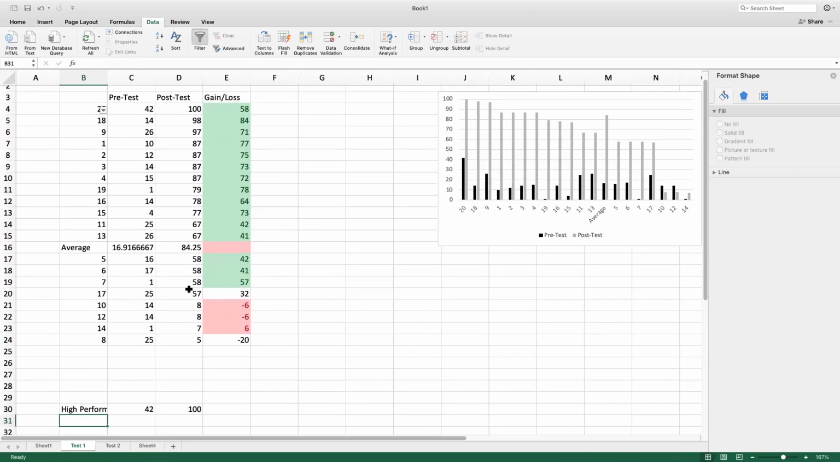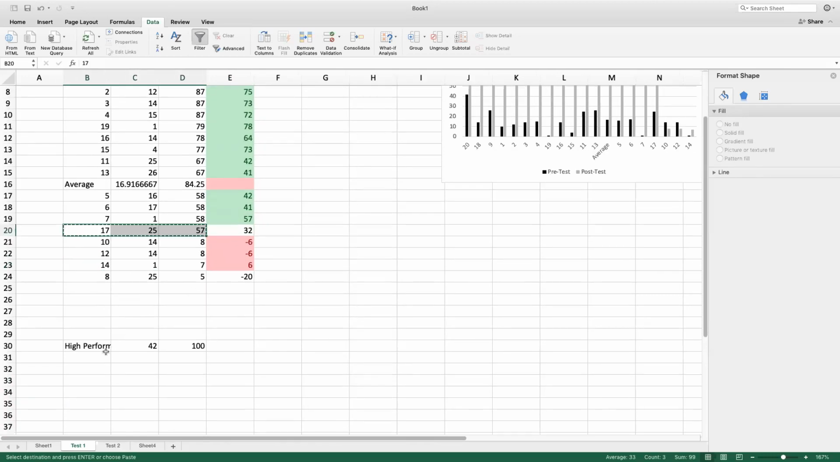Let's say my child who increased by 30, the yellow one here, is my middle. And my student who decreased by 20 points is my low performance student.